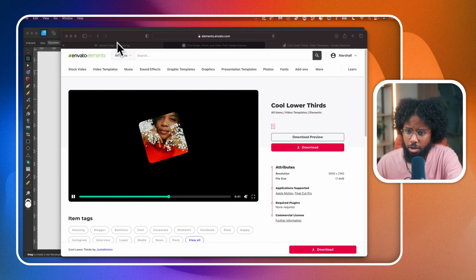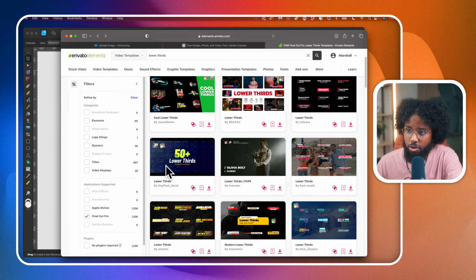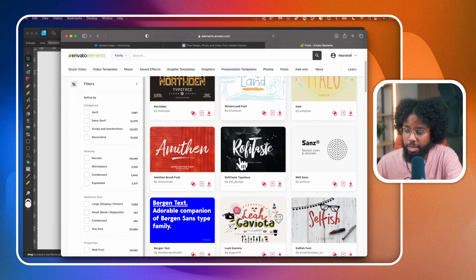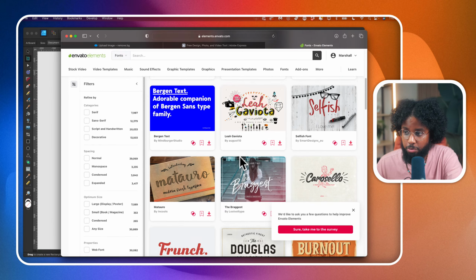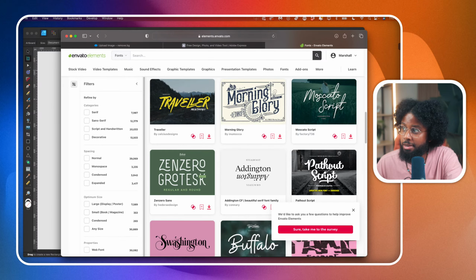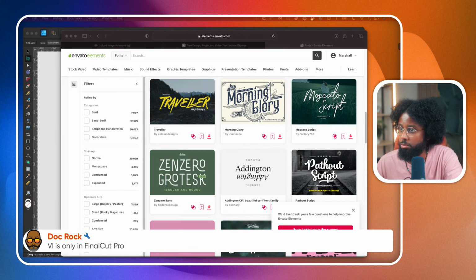Cool. All right. So that's Envato Elements. You can use it for all different types of things. I use it regularly, like on literally a daily basis, if I need some fonts, even when I'm working on branding, logos. You guys have seen me use it time and time again. Oh, it's only in Final Cut Pro. Okay, gotcha. Cool.